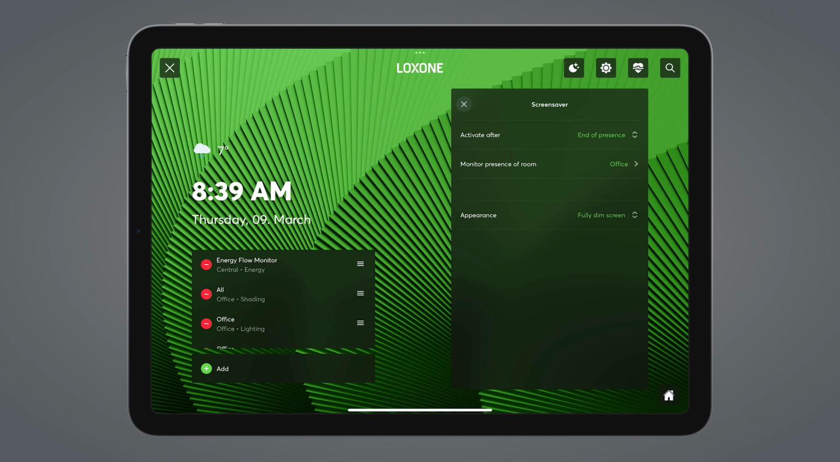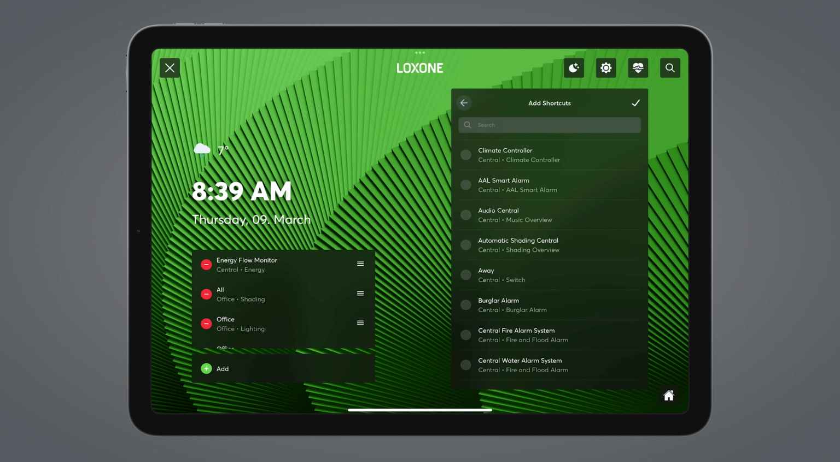Since the ambient mode is linked to presence in my case, I opt to dim the screen. As long as we're in the settings, the function blocks that appear on the left-hand side can also be customized. You can remove a function block via the small red icon. You can also select new function blocks via the Add button. And of course, the function blocks can also be moved via drag and drop.